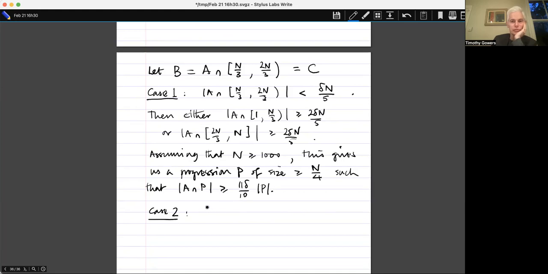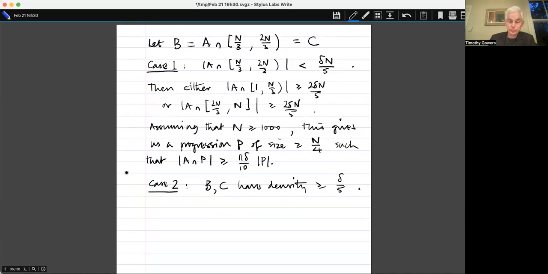So case 2 is, of course, the opposite. So A, which I won't call it this anymore because it's the same as, B and C have density greater than or equal to delta n over 5. So that's exactly the same as saying that this set has size greater than or equal to delta over 5. So what are we going to do here? So now we apply lemma 1.